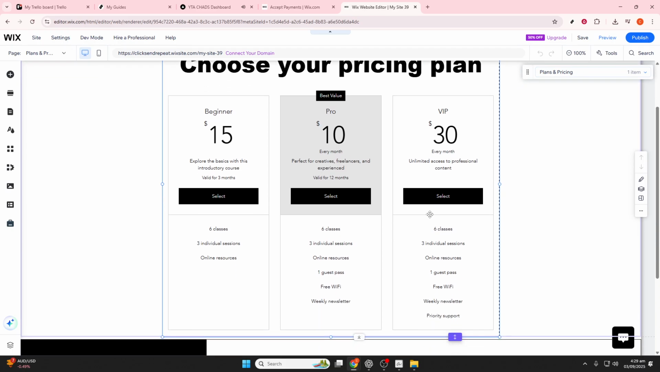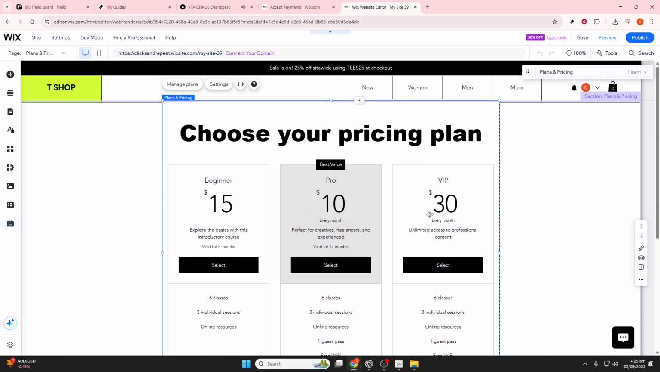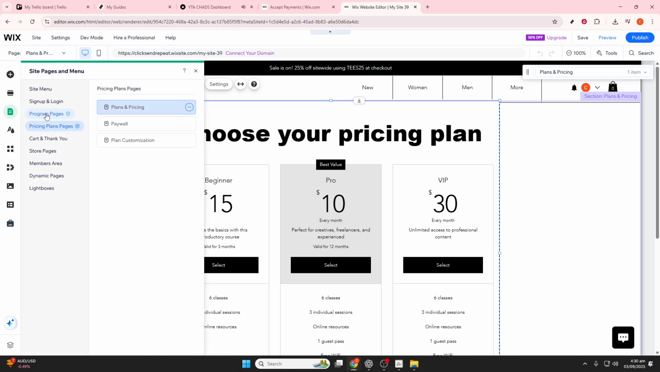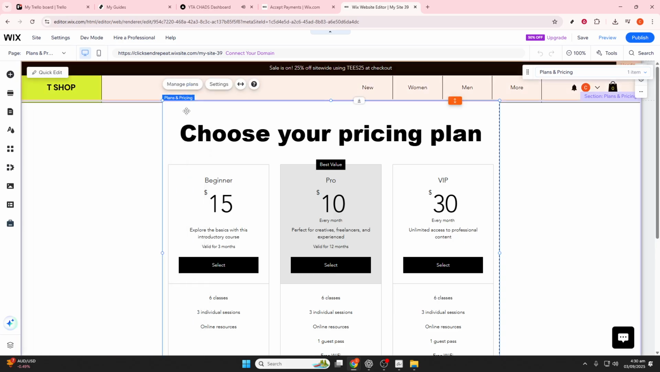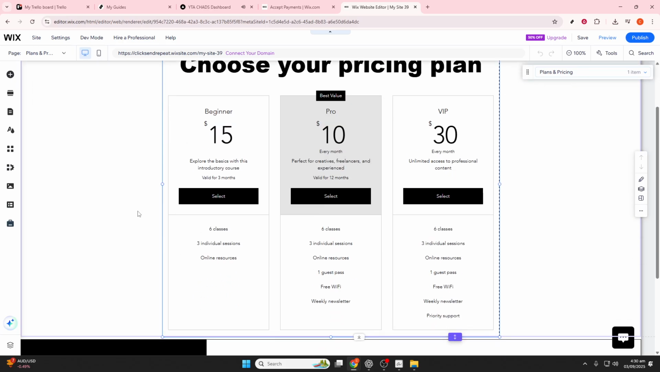Now it's time to create the actual subscribing functionality within your site. Open the page where you want to offer the subscription and use the Wix editor to add a subscribe button or section. Make sure this button links directly to the paid plan you've set up, enabling users to sign up easily. Customize this button's text, color, and layout to match your overall site design for a cohesive look.